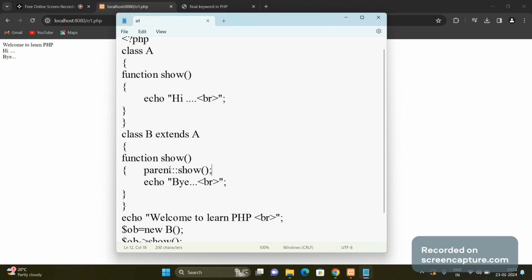But sometimes I want to prevent any method from being overridden by its derived class. You don't want this function show to be overridden by any of the derived classes from class A. So we can do that just by preceding this base class method with final keyword. Let's see now what output we will get.